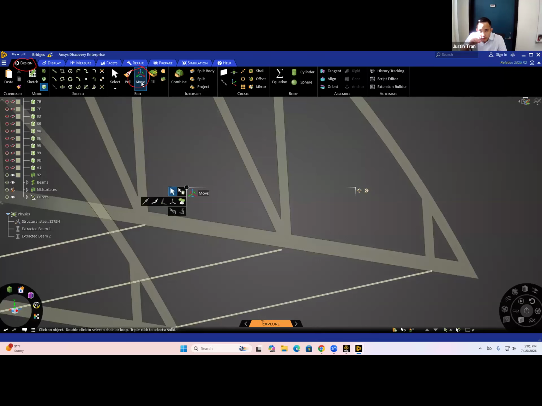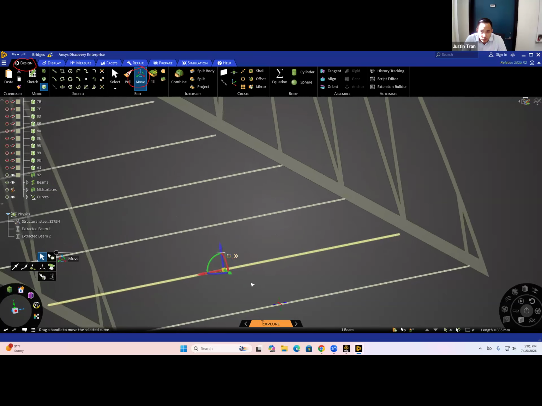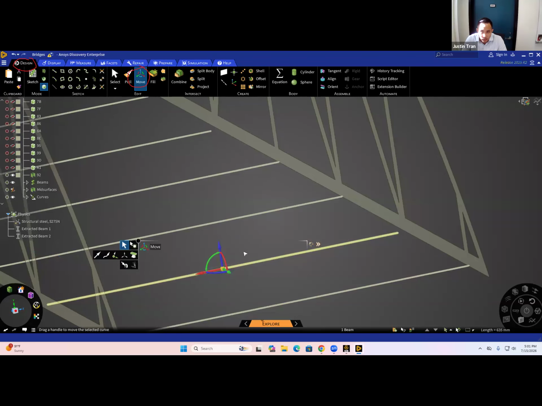With the move tool enabled here, you're going to click on move. You're going to left click on the beam once. Make sure you've selected the entire beam. So don't click just the edge. Make sure you select the entire beam. After you select the entire beam, these axes are going to show up. We want to click and drag this up in the Y direction. So you're going to click and hold this blue arrow.